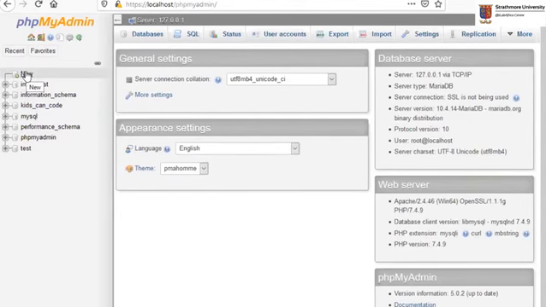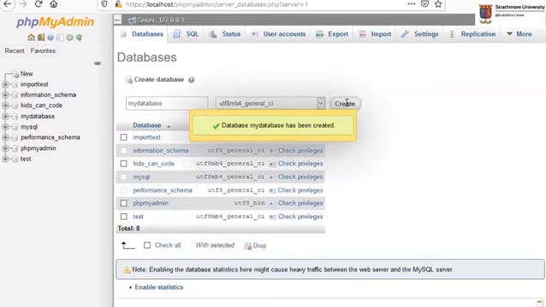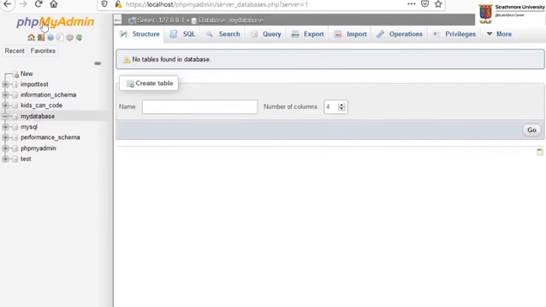So I'm going to click New, and I'm going to call it my first database. Then I click on Create. So these are other databases which have been created, as you can see, all of them here. I have to select my database now so that I can create more tables within it. So I click on my database.